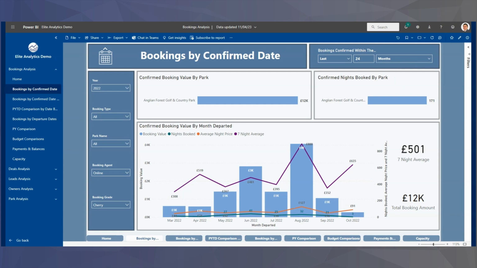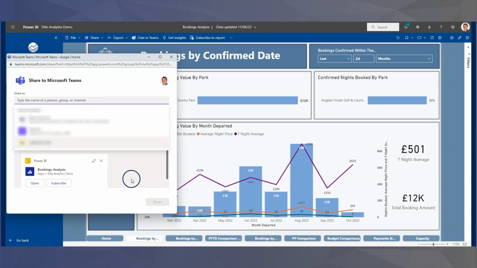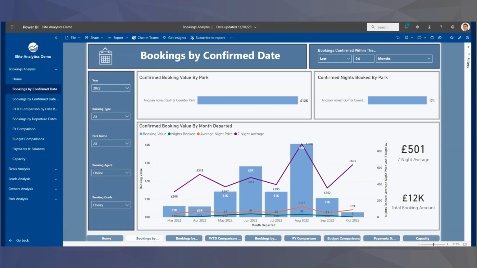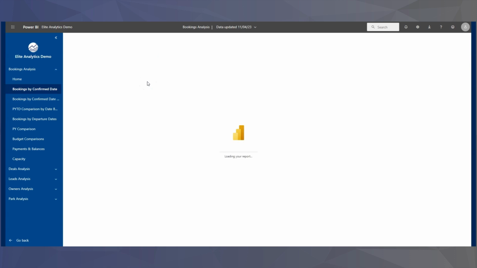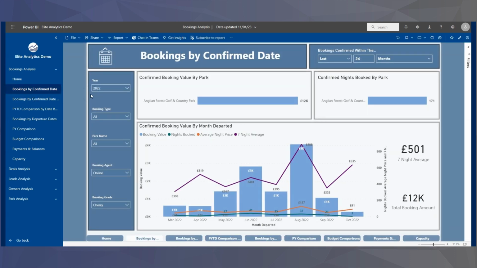And now that we have filtered this report, we can then start to collaborate with other people. For example, if I select the Chat in Teams option, I can then send a direct report to one of my team members with these filter options. If we open this in a new tab as an example, they will get this through into Microsoft Teams, and then it will take them directly to the Bookings by Confirmed Date report with these filters set.